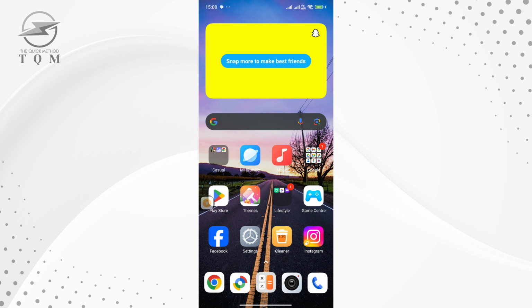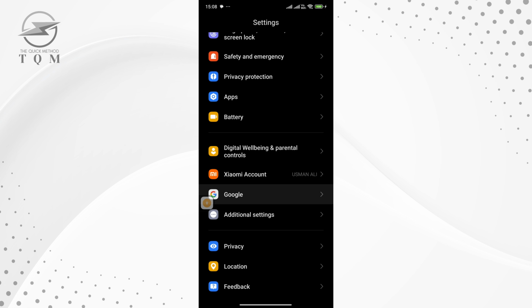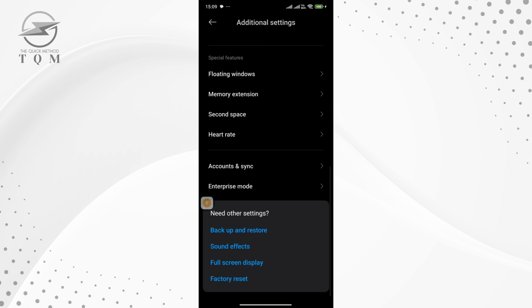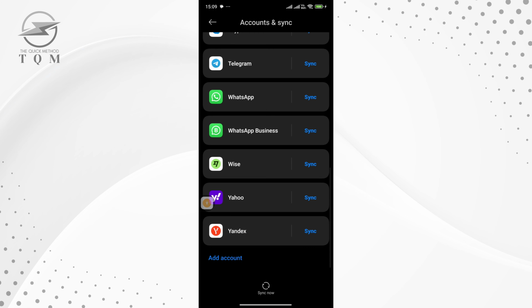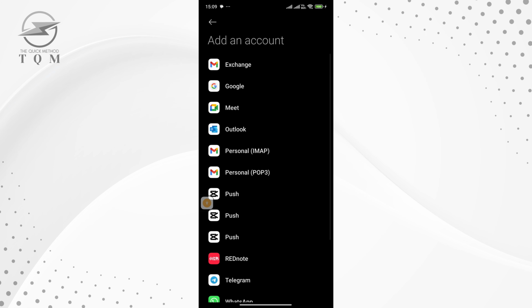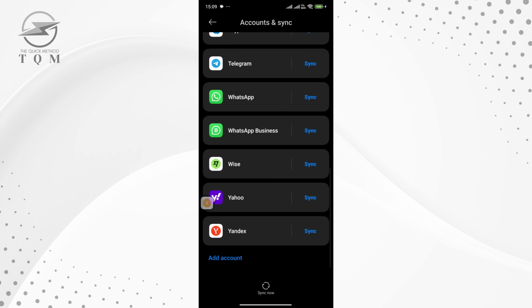Now, let's get started. The first thing you'll want to do is open your device's settings. Once you're in the settings menu, scroll down until you find the section labeled Google and Accounts or Accounts and Sync. For older Android models, you need to head into Accounts and Sync, and at the bottom, you'd click Add Account and select Google. But for the most recent versions of Android, we'll do things a little differently.